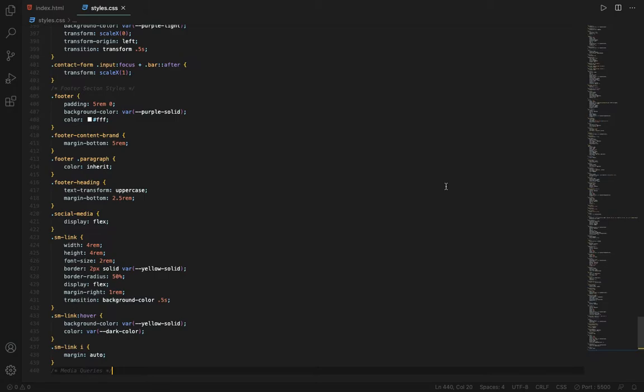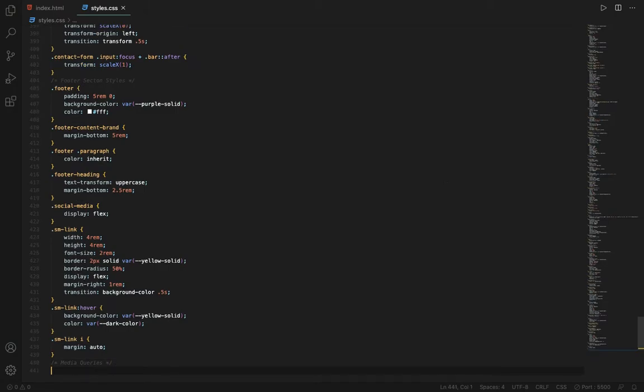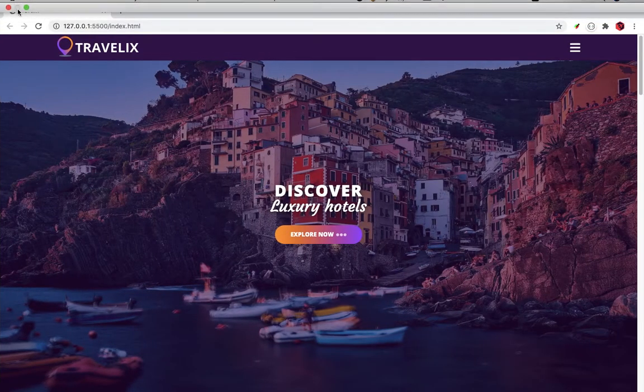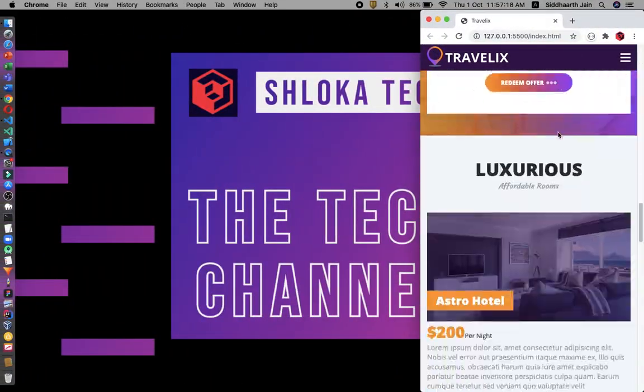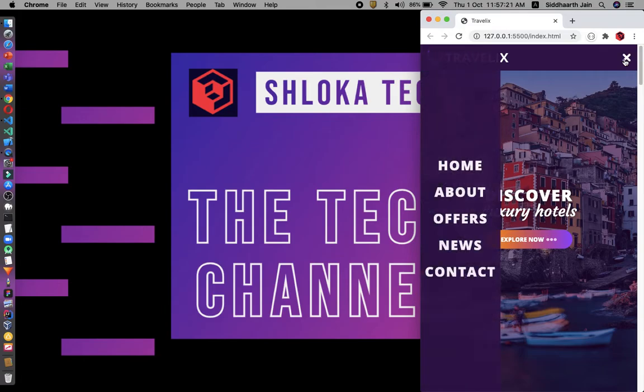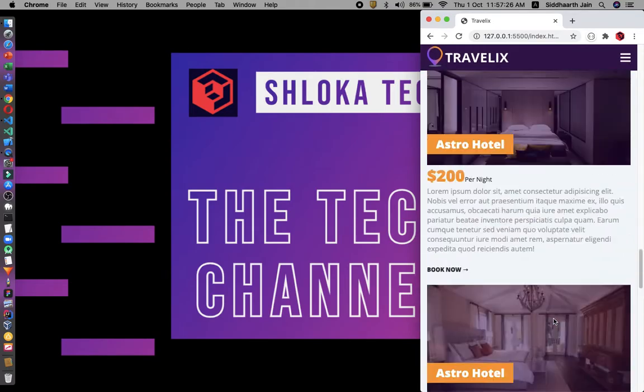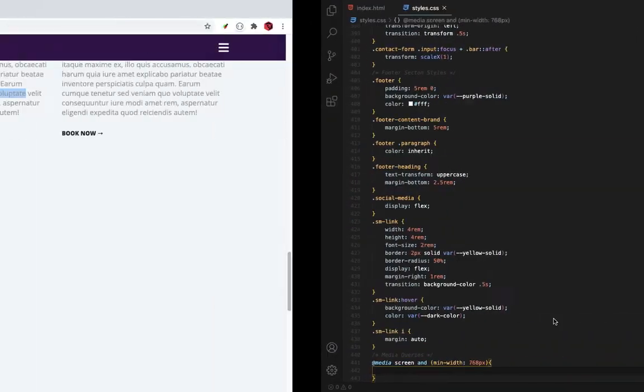So let's start the media queries. In the media queries, first I will add a media query with min width of 768 pixels, because it is already responsive. Let me show you this. It is already fully responsive. Only we have to fix this one. So we don't have to do much.